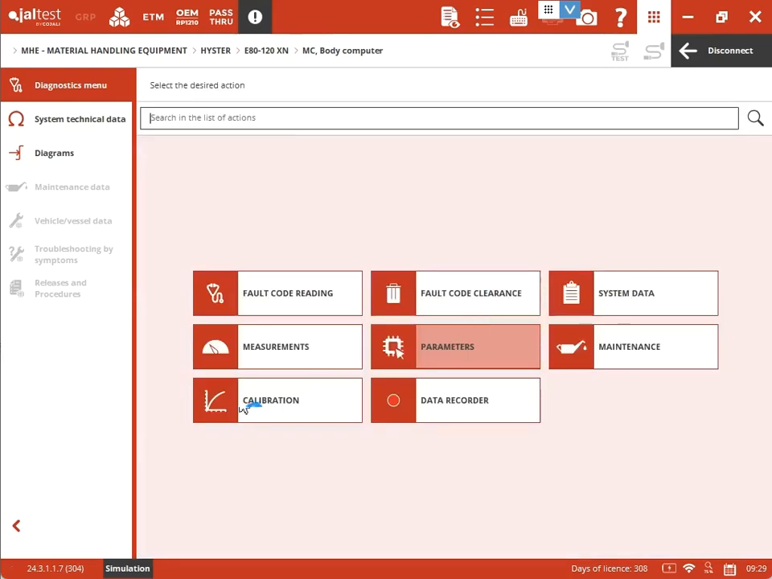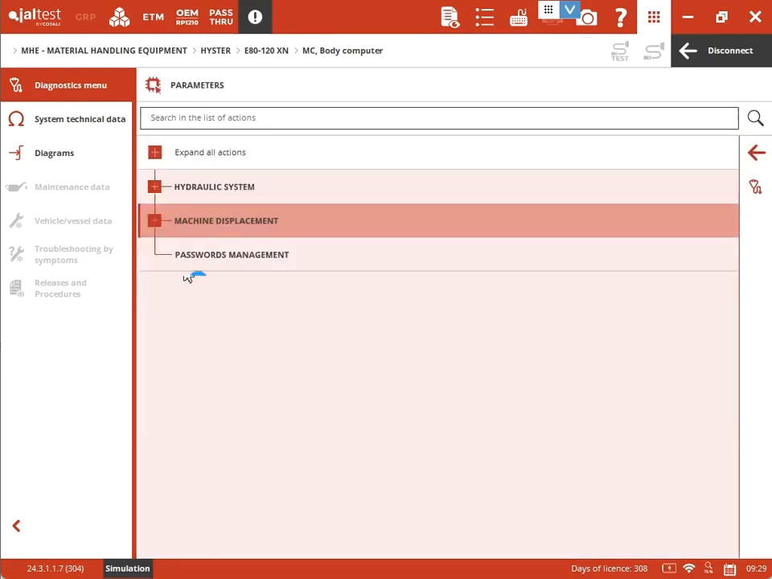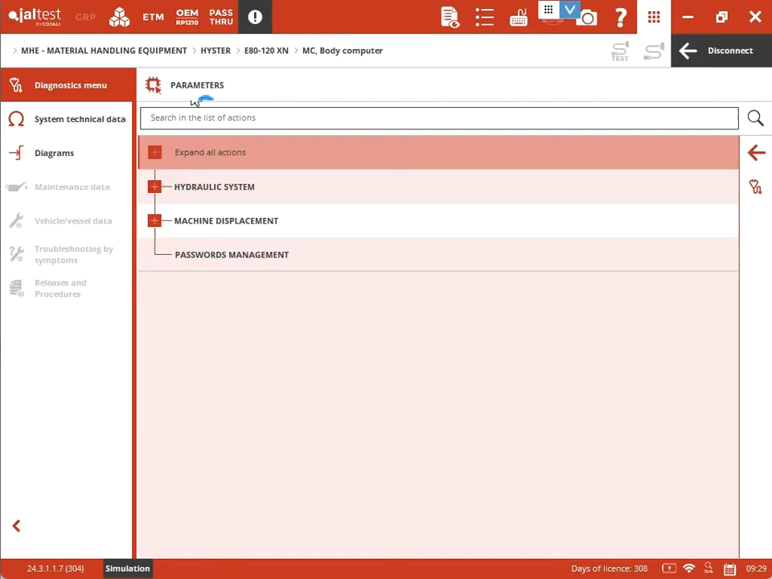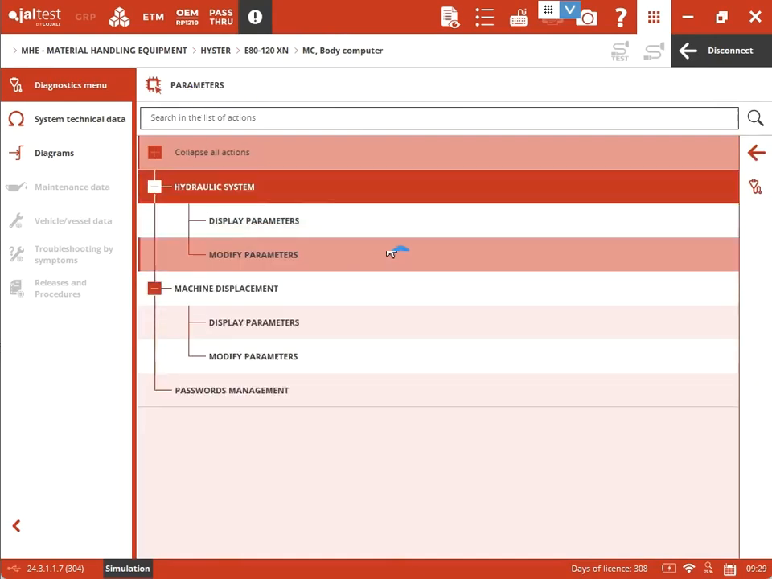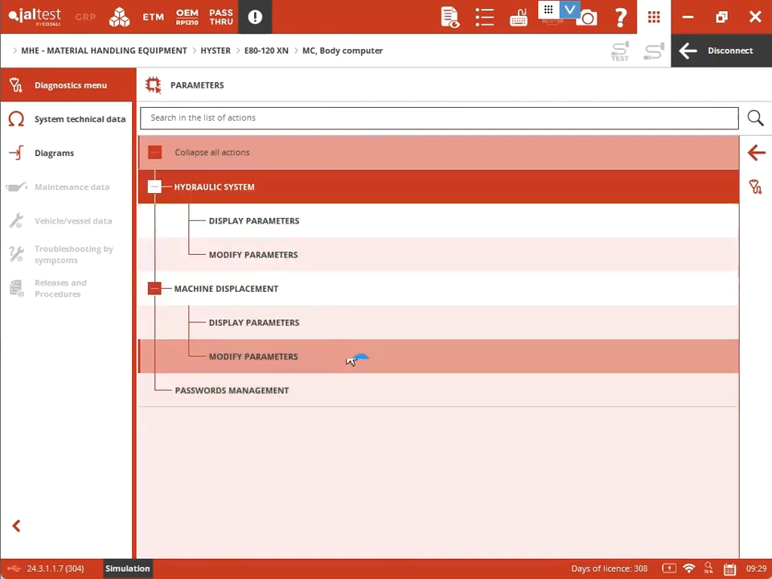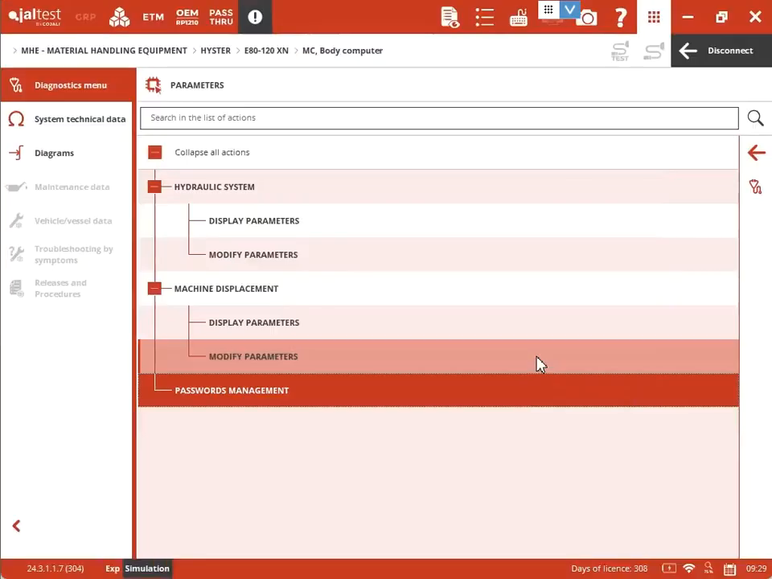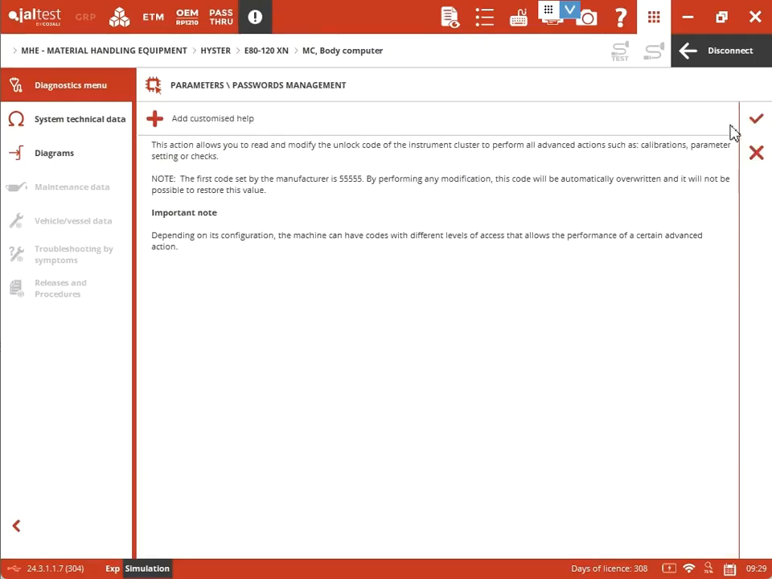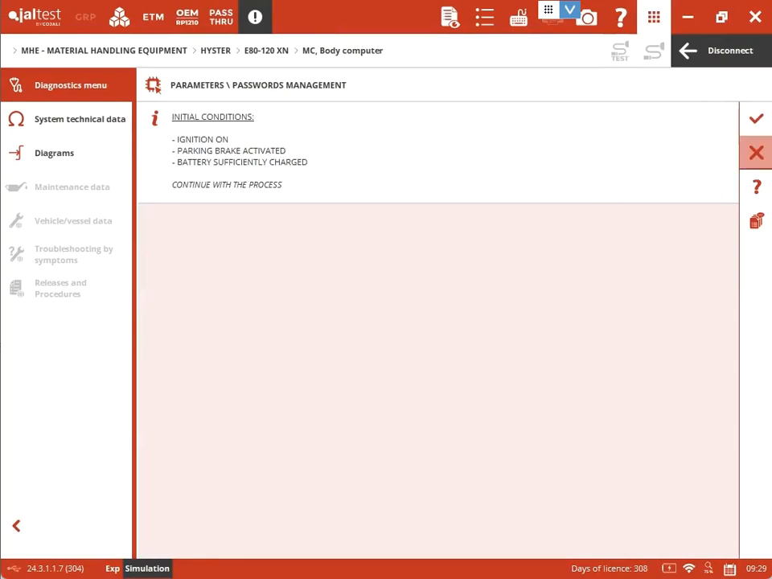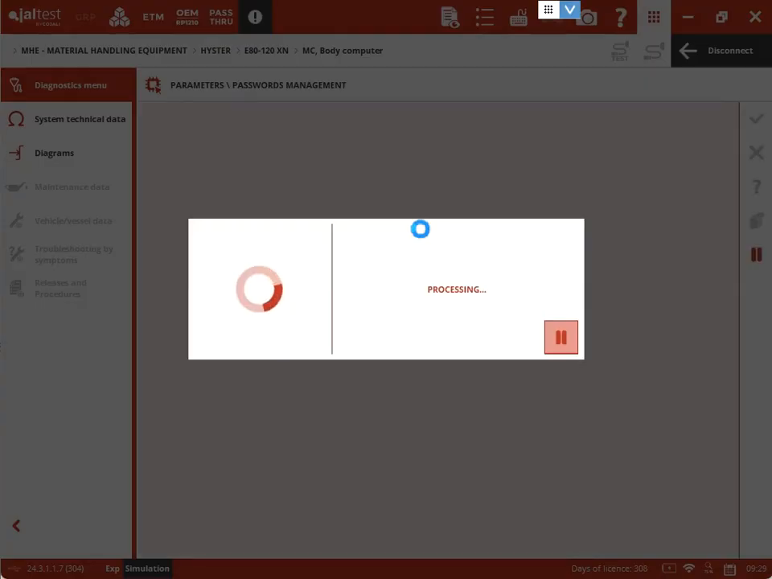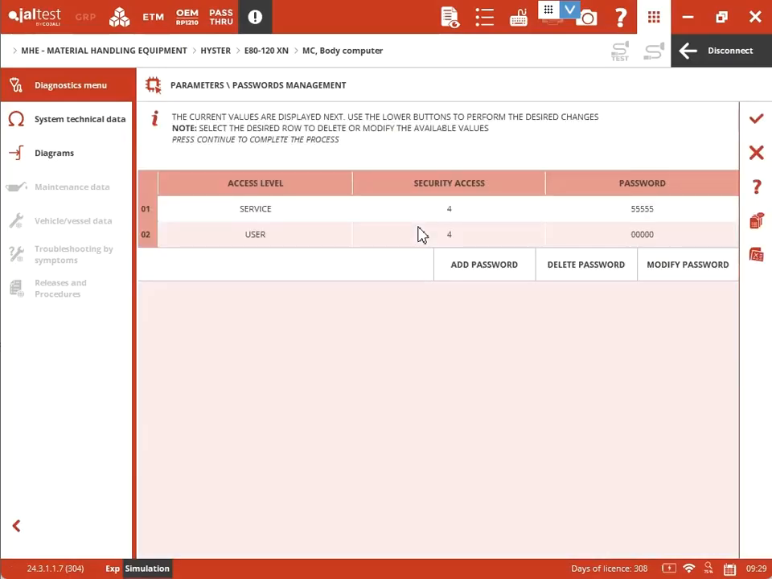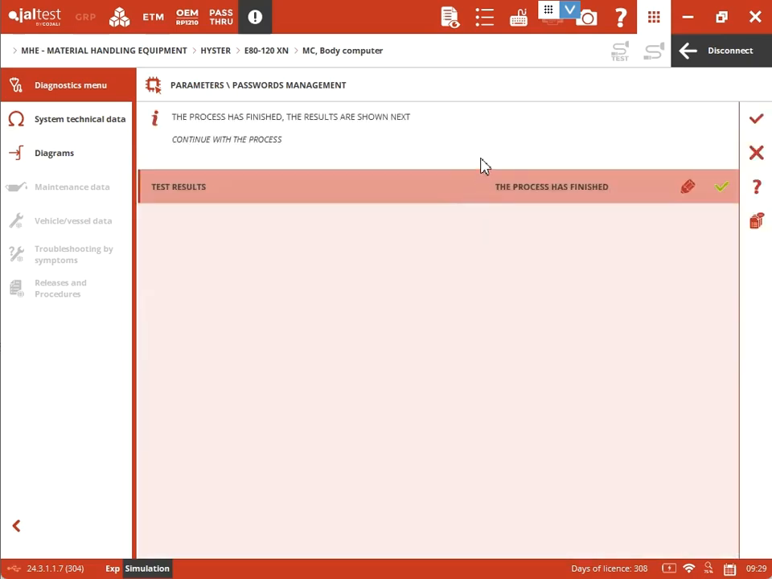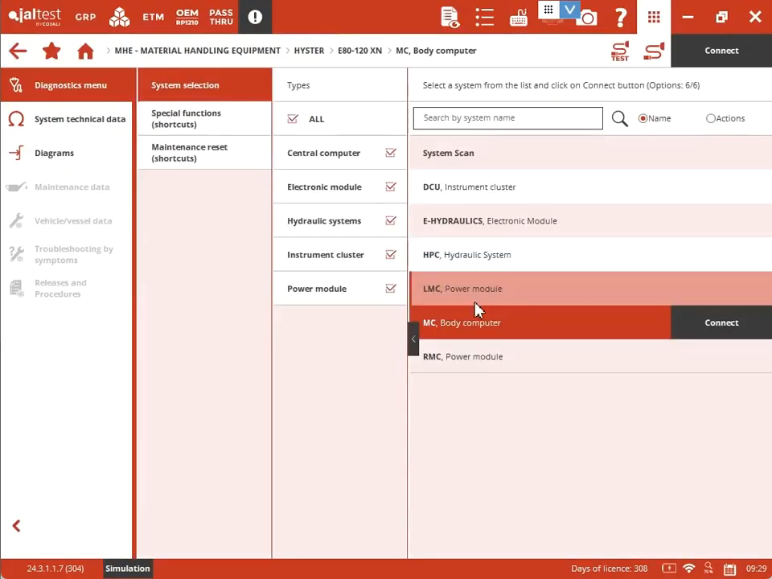Here's the body computer on the electric Hyster. There's the password management option under parameters. You do also have that you can change the speed and all of that. We're going to take a look at the password management. There's the password use.